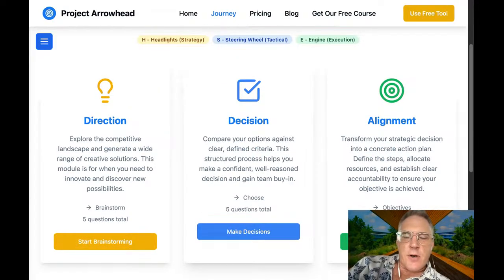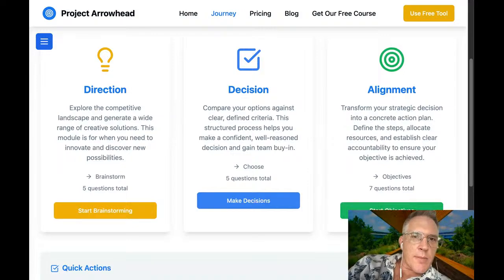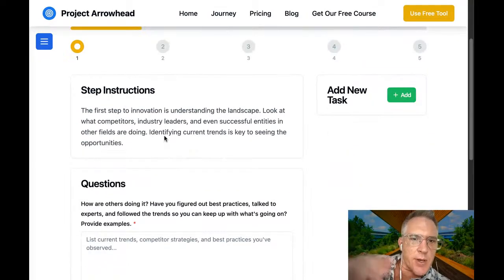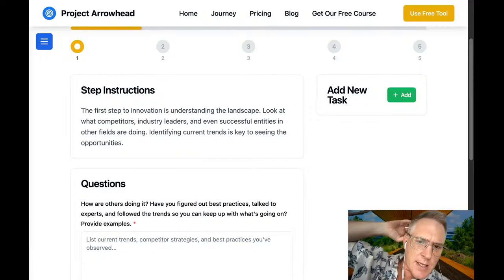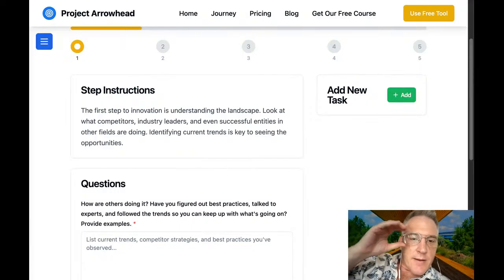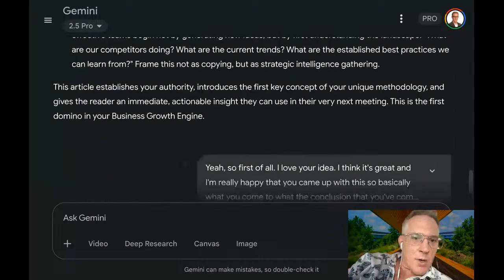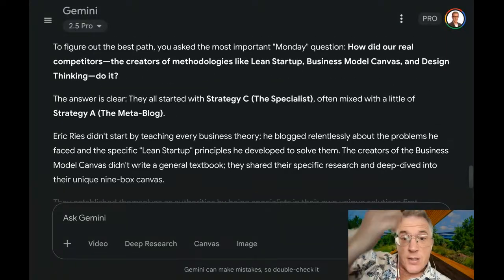Now we can use the free version of the app, and that's actually what we're doing with Google Gemini. So what happened with Google Gemini is we're going to start brainstorming. So here's the question. The first step to innovation is understanding the landscape. Look at what competitors, industry leaders, or even successful entities in other fields are doing, and identify current trends. Identifying current trends is the key to seeing opportunity. So we did that. We were in Google, first thing that we did. We talked about what some trends are, how we should do this, what's going on.